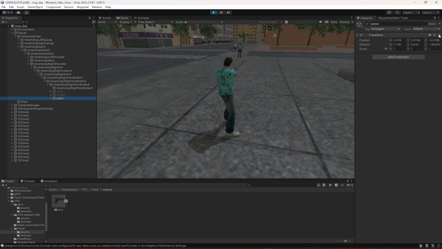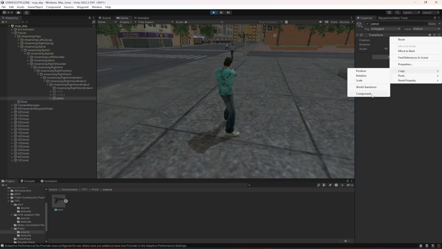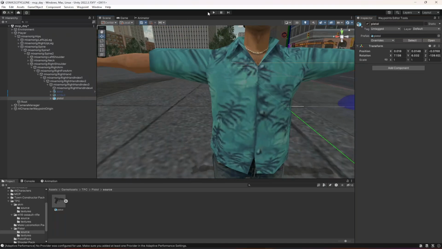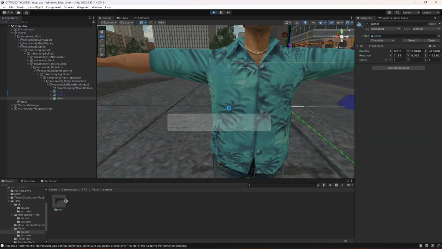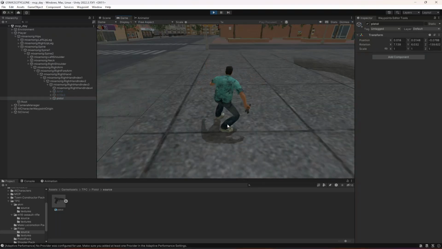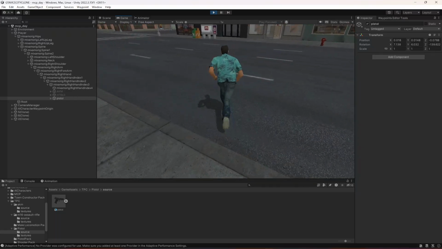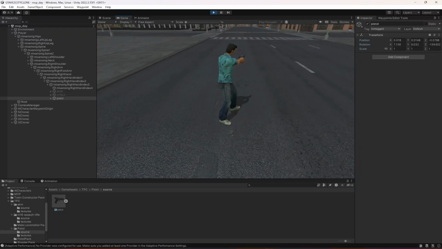Now before stopping the game, click on copy component twice, close the game, select pistol and click on this and paste component values. That's it. Then if you play the game again, as you can see, the pistol is looking good in the player hands.